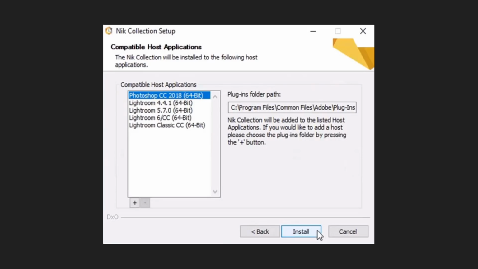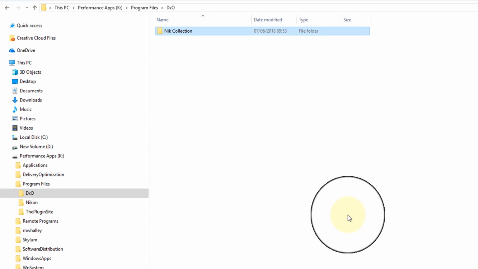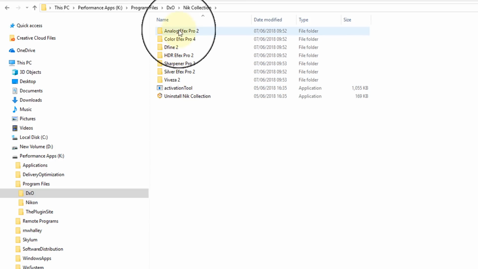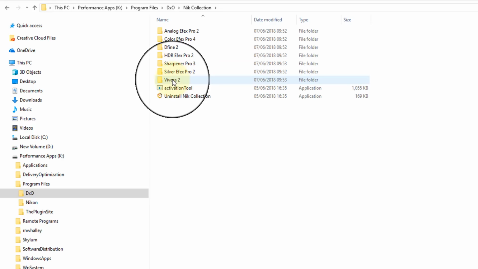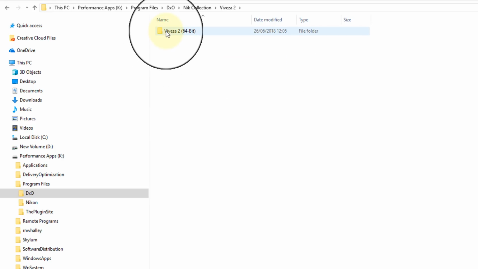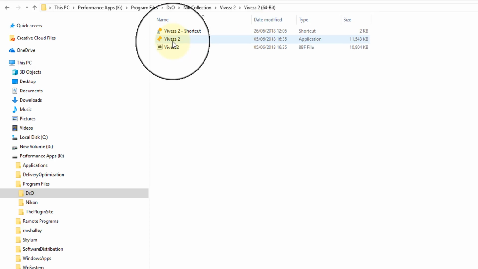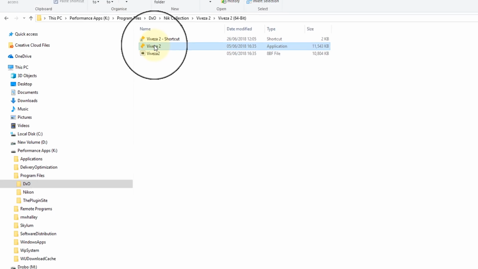So now that I know that the application files are actually on my K drive, I can open them in the file browser. So here you can see the new DxO folder that's been created. And in there you've got the Nik Collection folder. If I go into that, you can see a new folder for each of the plugins or the applications. And if we go into the Viveza one, you can see there Viveza 2 64-bit. And here we've got the Viveza 2 application. Now, because these are application files, you can actually double click to launch them.